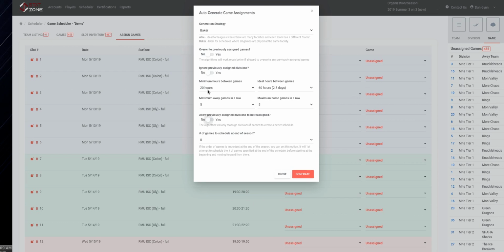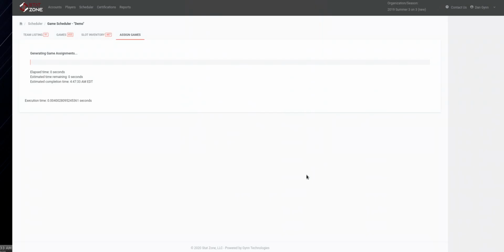We're going to leave it at the default that our minimum time between games is 20 hours and our ideal time is 60. Now for this schedule, that's actually not going to work. Sometimes it has to be less than 20 hours, especially for these cross-ice divisions where there just aren't enough weeks in the schedule for them not to play multiple games in one day. I'm going to hit generate, and it starts generating.